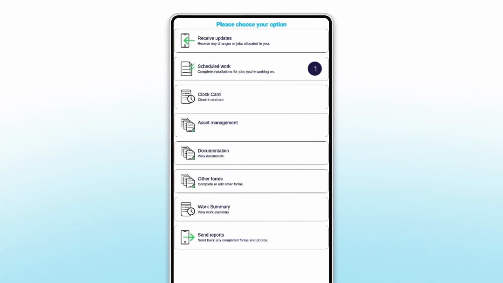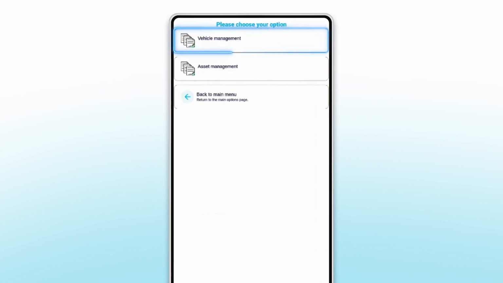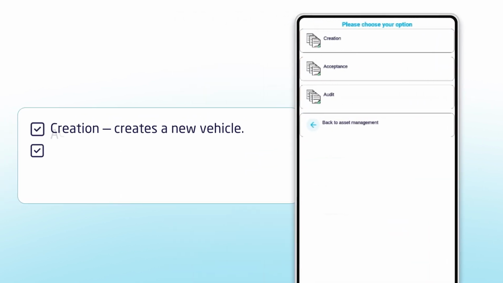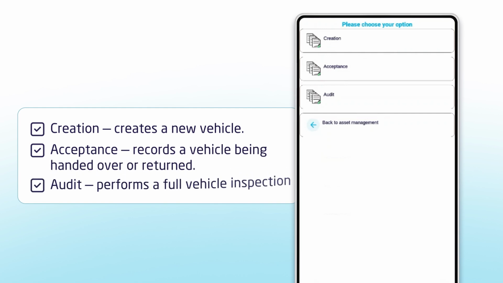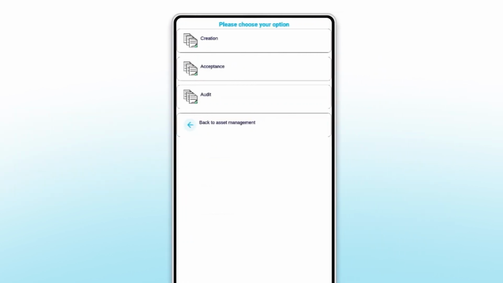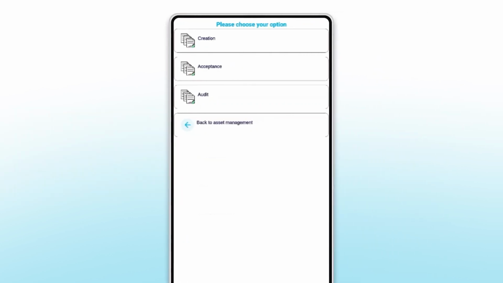Now let's switch over to the Boris application on a tablet or smartphone. I'm just going to click on Receive Update. Under Asset Management, Vehicle Management, you'll see the three forms. Creation creates a new vehicle. Acceptance records a vehicle being handed over or returned. Audit performs a full vehicle inspection. This workflow is identical to the generic asset system.